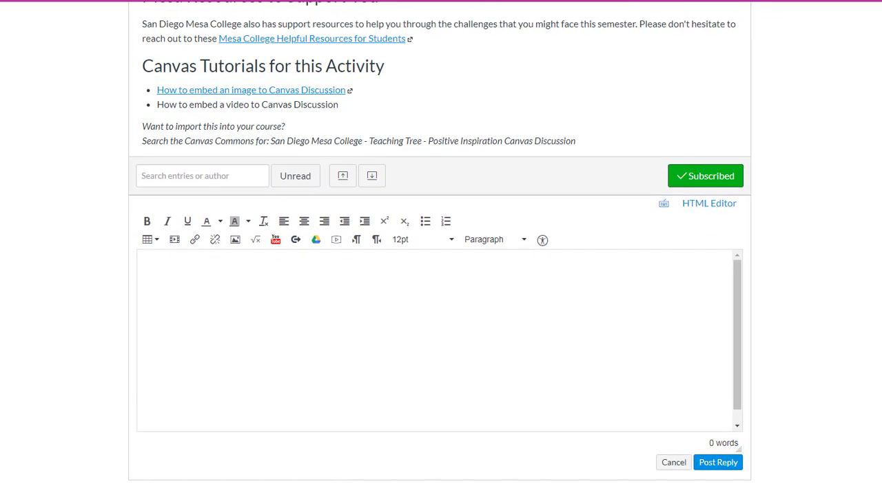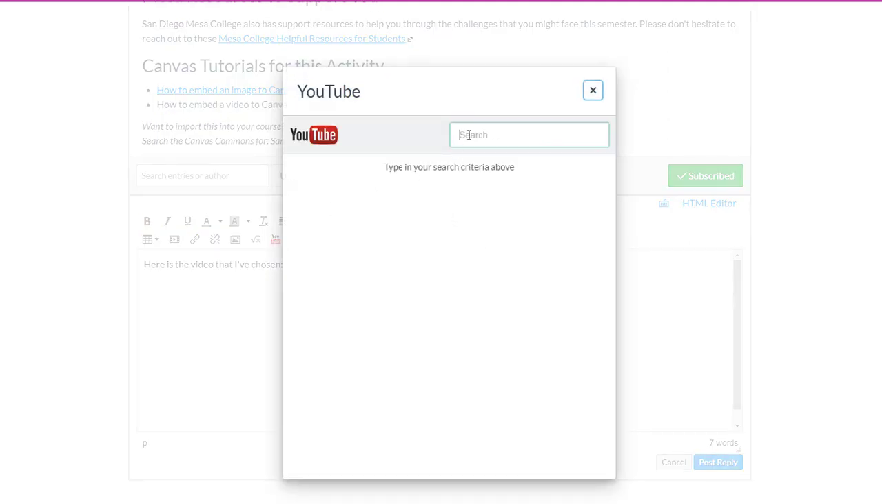and upon doing so, I have my field open up here where I can type text first if I want to. So here is the video that I've chosen. And now, when my cursor is blinking in the spot where I want the video to appear, I really have two options. So I can perform my search using the YouTube button in the toolbar, click on that, and I could search for the video here.